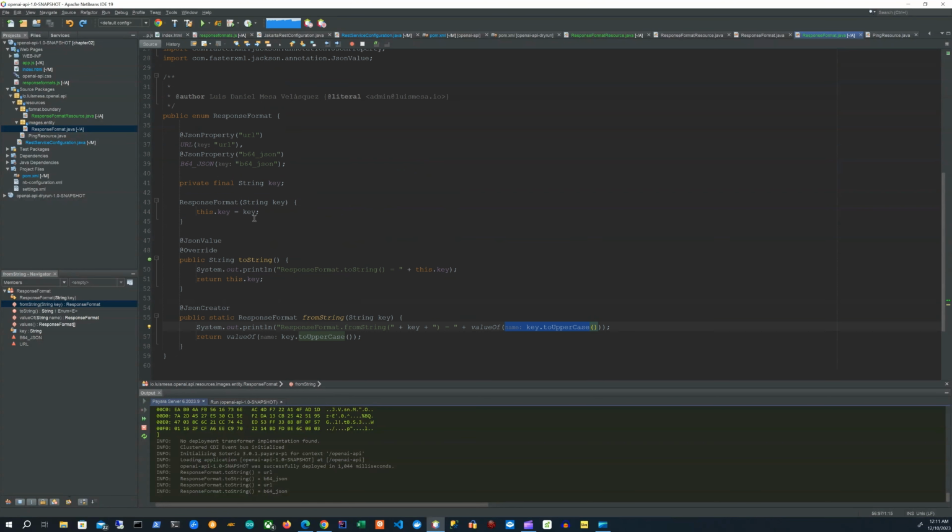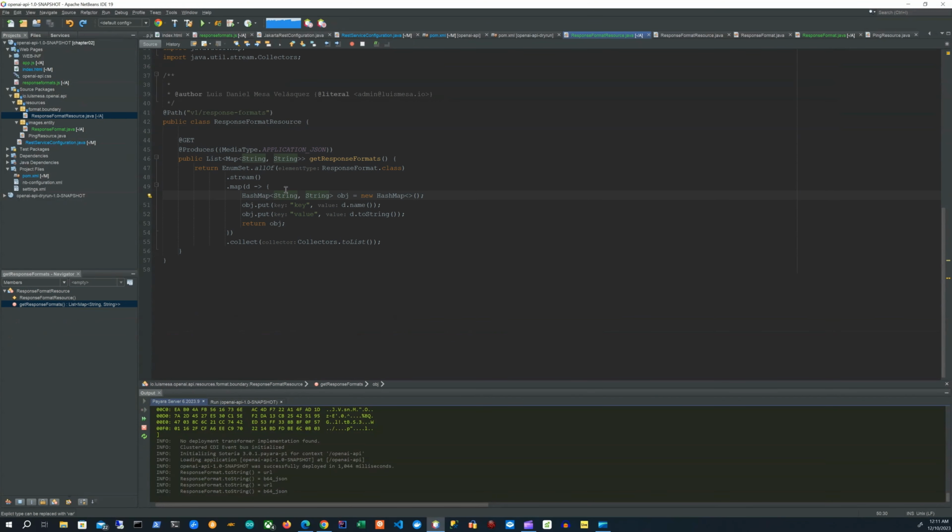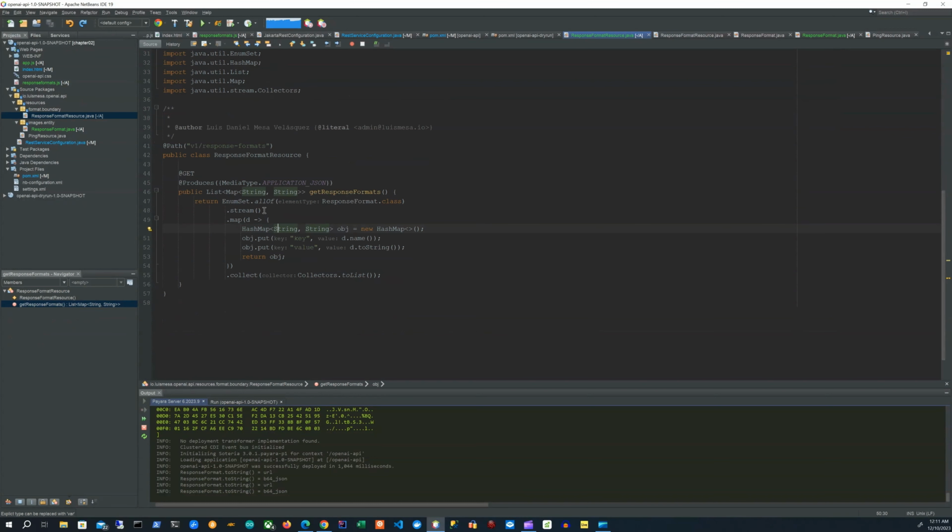Okay, so now that we have that, and we have also the resource, I'm going to explain a little bit what the resource does. So when you hit this endpoint, you're going to receive all the options for the response formats. That way you can present it to your users, and then you can create a widget on the front end so that your users can decide which format to use. So I'm getting an enum set of all of the response formats available, and I'm going to stream this into a hash map. And then I'm going to return the list of these options.